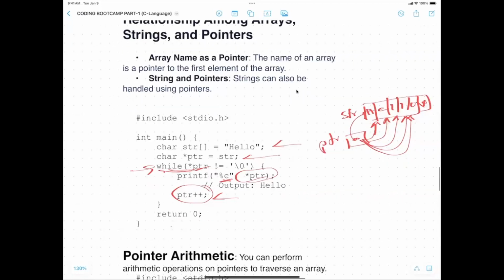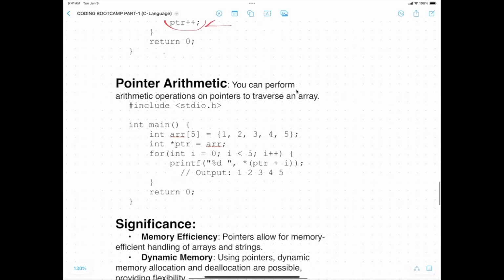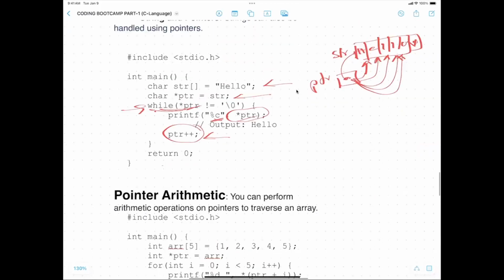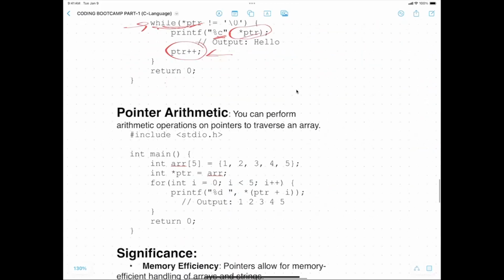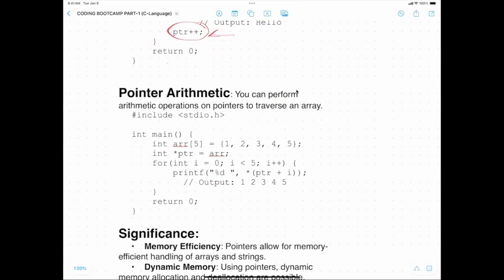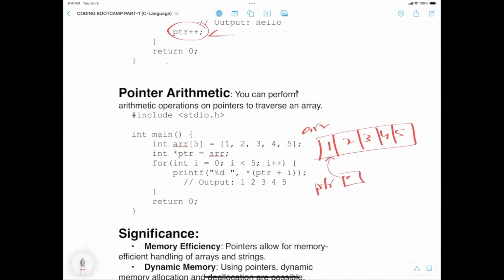And for pointer arithmetic, let's jump into the array. That was a string we discussed, and in the case of an array, it is the same thing. We have 1, 2, 3, 4, 5, and this is the array, and ptr is pointing to the first element.